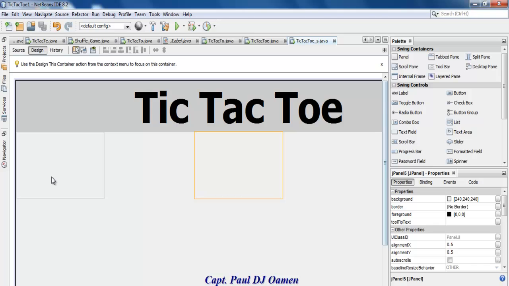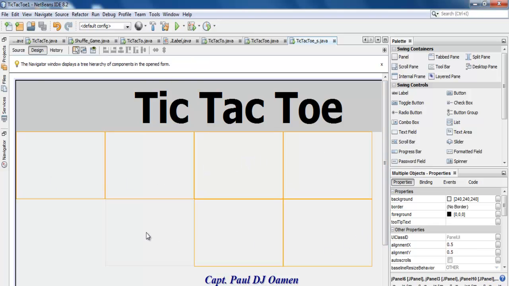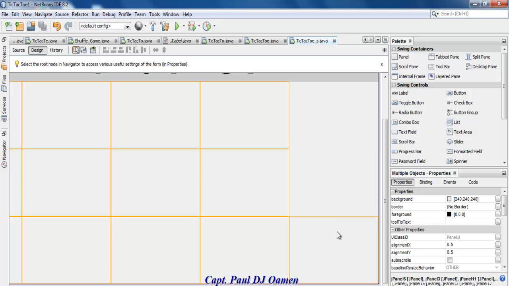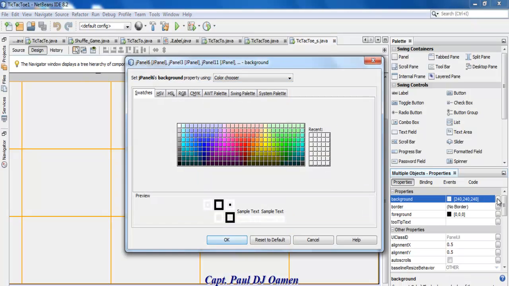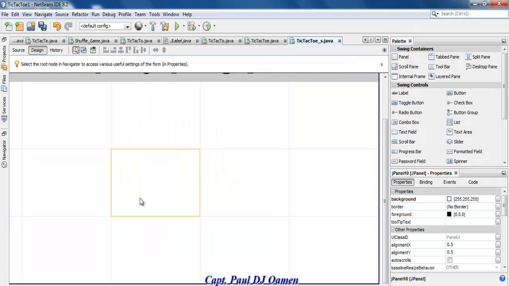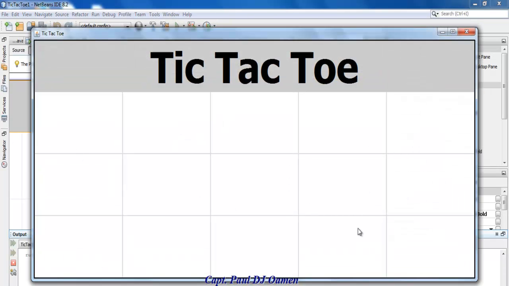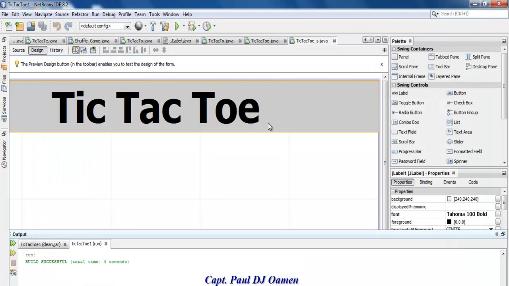So now maybe let's do one thing. Select all of these panels and maybe change the color so that you guys can see it. I'm going to change it to white. There we go. So it's a little bit visible. Let's run it. Yeah, you can see that. Okay, that's fine.